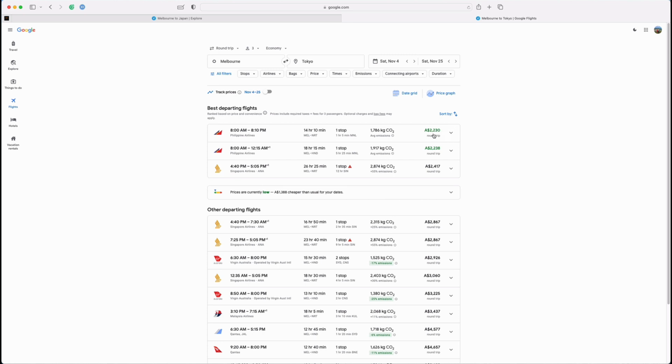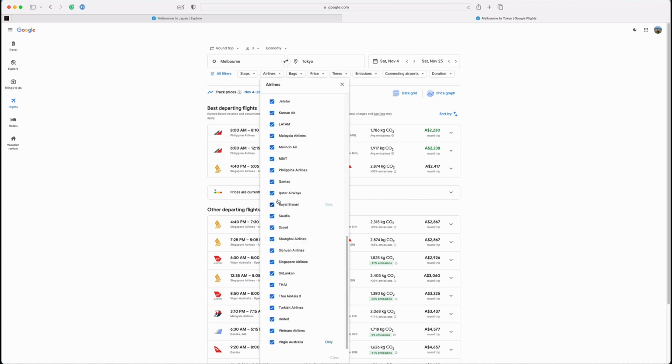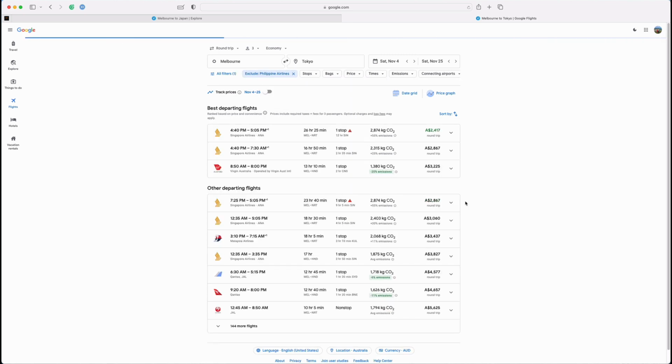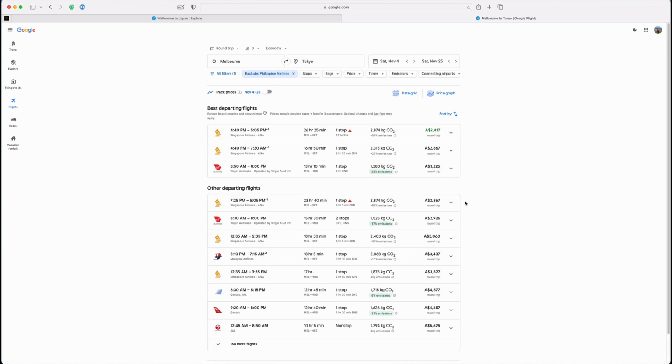Straight away, I can see the cheapest flight here is 2,230. However, I've heard some really bad things about Philippine Airlines, so I'm going to take those off the list because they're not an airline that we want to fly with. So we're now going to update it to exclude Philippine Airlines, and we're starting to get a bit of an idea here of the different costs.